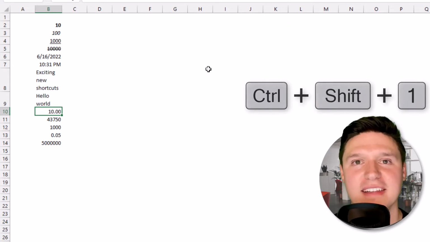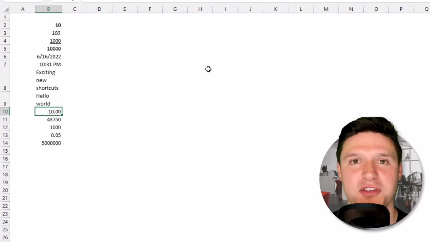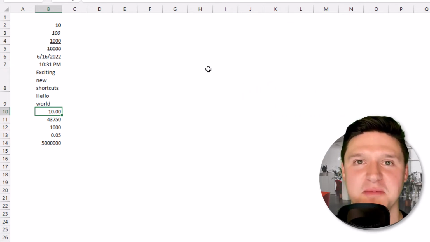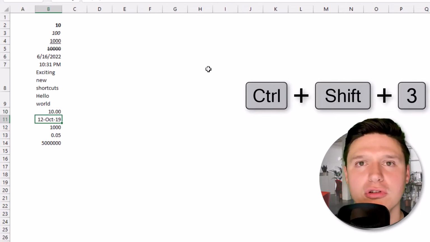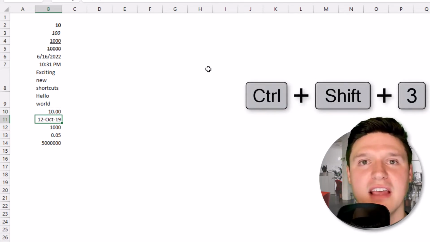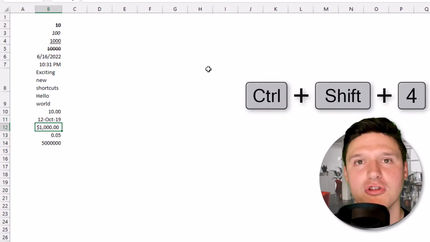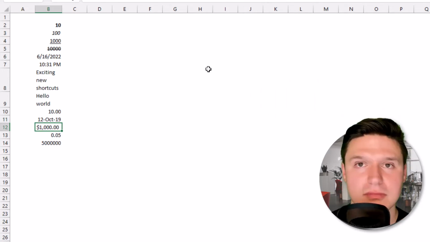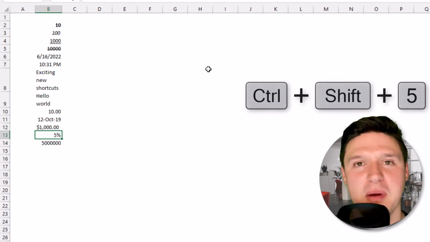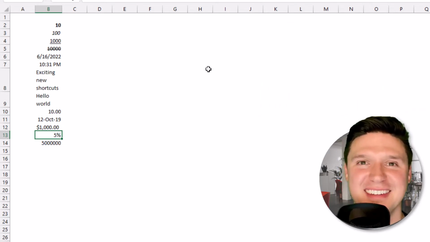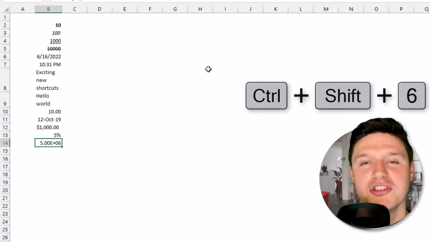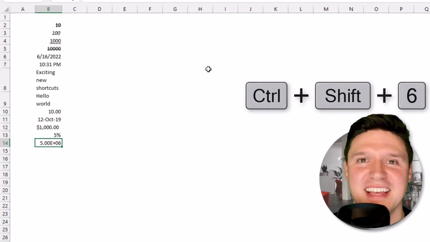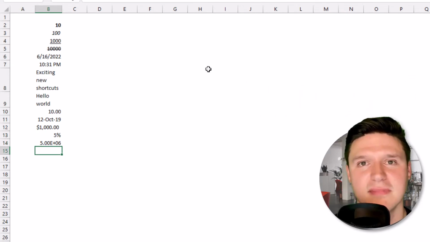Ctrl+Shift+1 formats your number with a comma and two decimal places. Ctrl+Shift+3 formats as a date. Ctrl+Shift+4 formats as a currency with two decimal points. Ctrl+Shift+5 formats as a percentage with no decimal points. Ctrl+Shift+6 formats the cell with scientific number format.